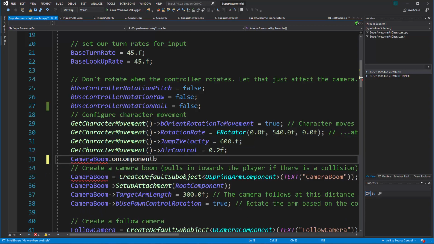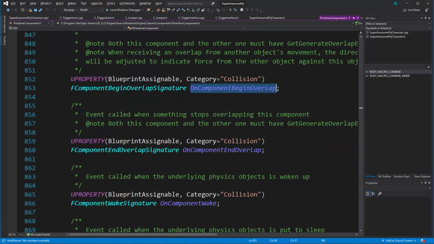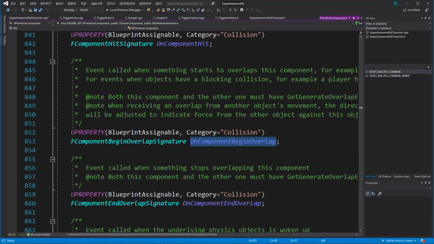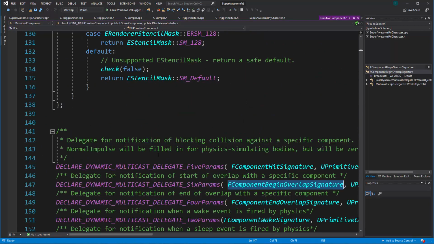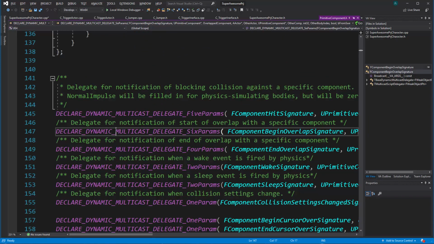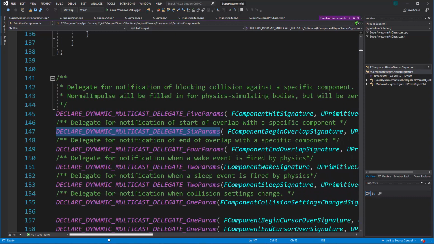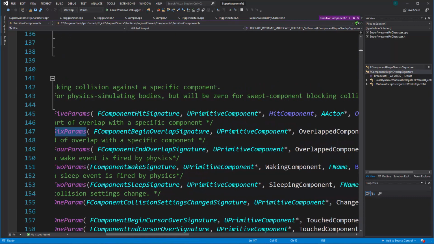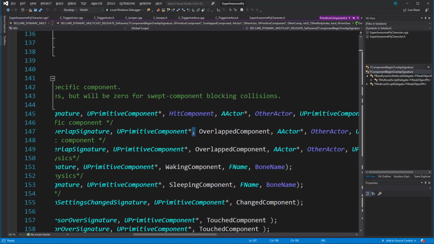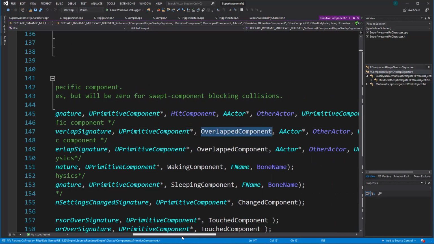Let me get it. Component begin overlap. Okay, now this one is an FOnComponentBeginOverlapSignature, and if you go to the definition of it, you can see it is defined by this macro. We know that it is a macro because it's already using a weird syntax. It's using a comma between the type and then the argument name.